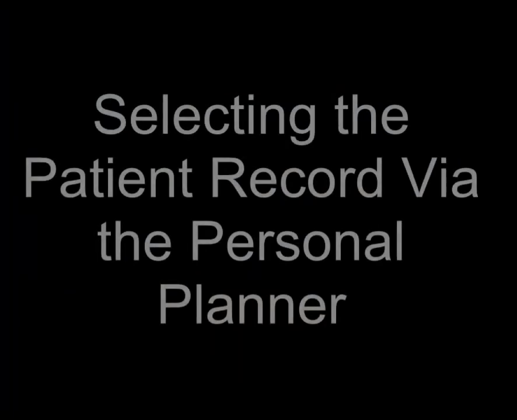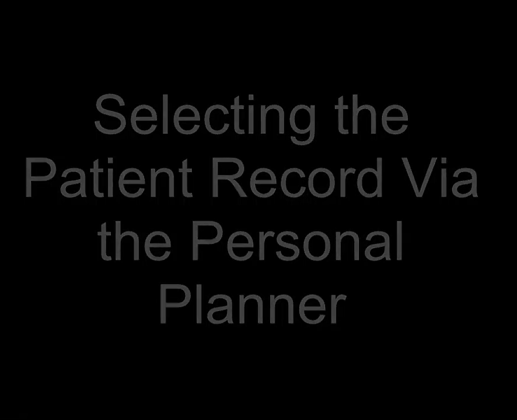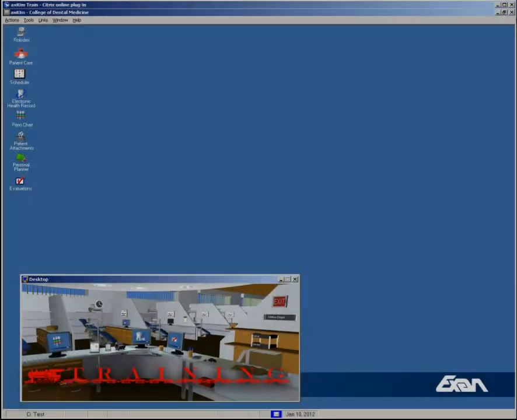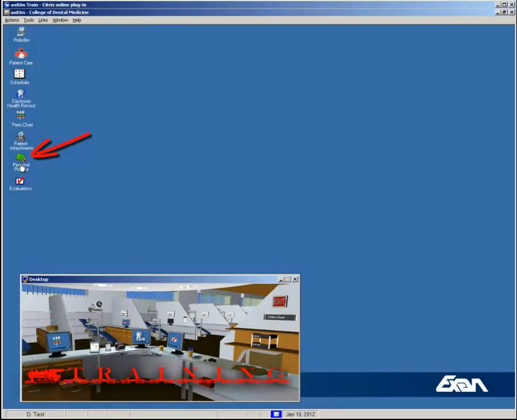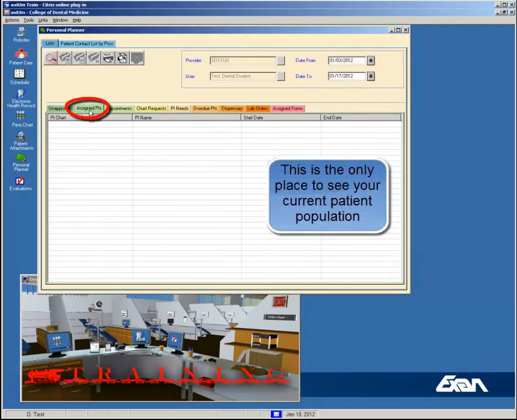You have 3 ways of accessing patient records. We will start with accessing them via the personal planner. Click on the icon with the green book labeled Personal Planner. Click on the second tab, Assigned Patients, and then click on the magnifying glass in the upper corner.